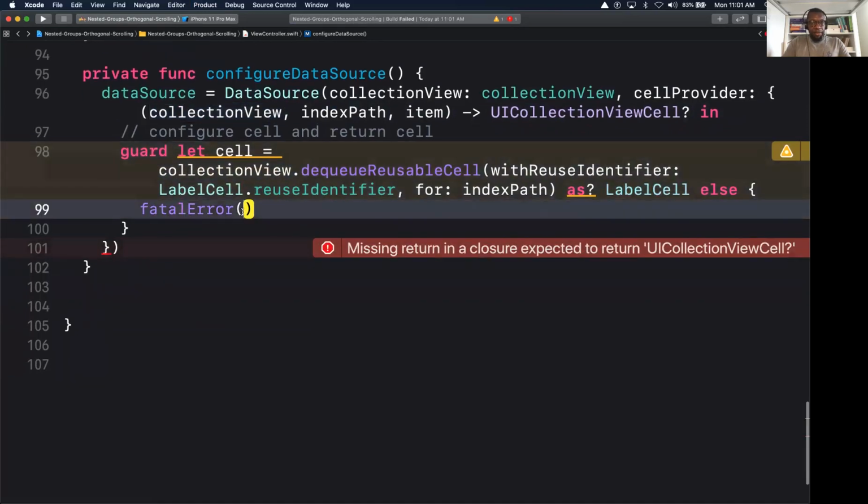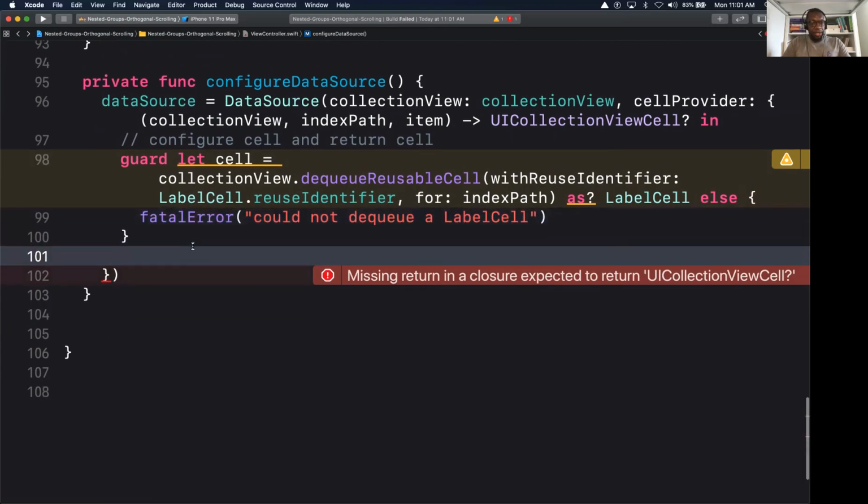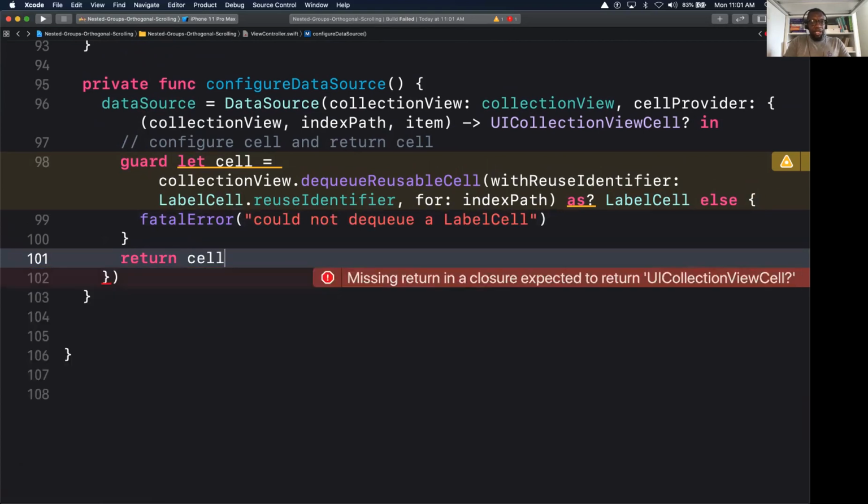Okay, so here we have our fatalError. We'll say could not dequeue cell. But on line 101, we do have a cell if we get there. So we could say return cell.